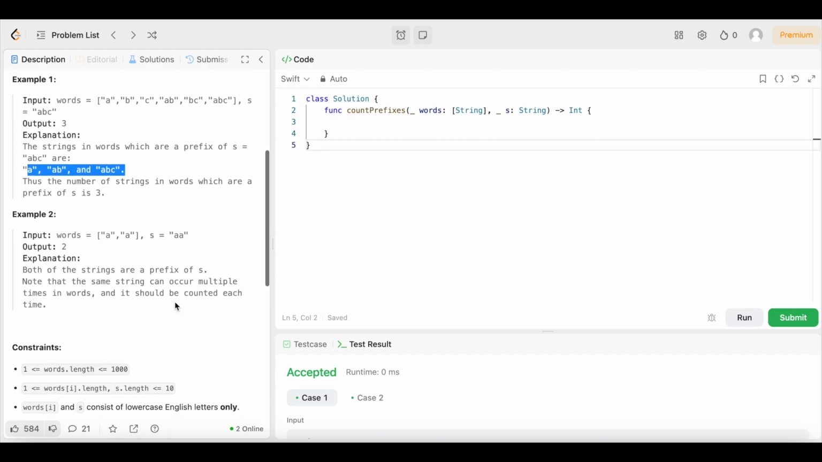So let's go ahead and take a look at example 2, where it's a similar question, right? Same principles. In example 2, we have the input words equals an array of strings. This time we have two of the same strings, a and a. S equals the string aa. The output is 2. The explanation says both of the strings are prefixes of S.